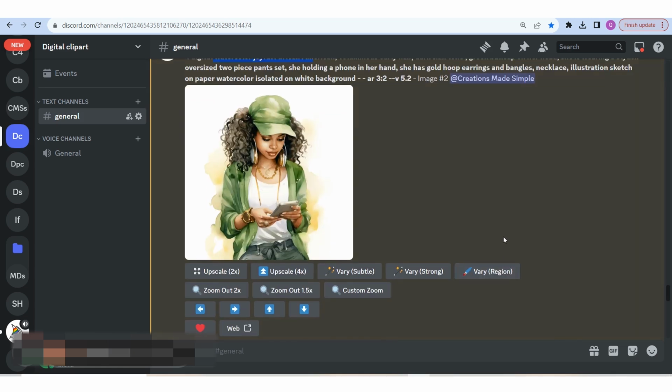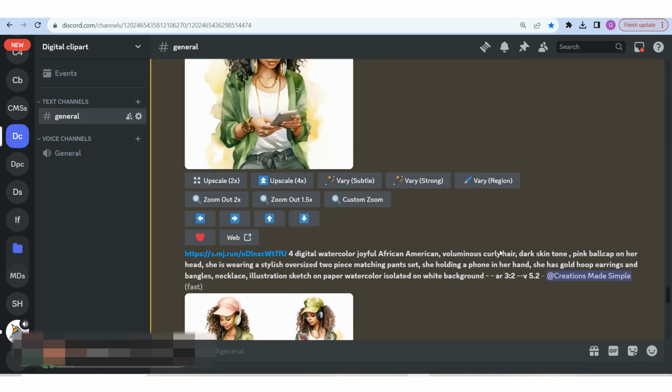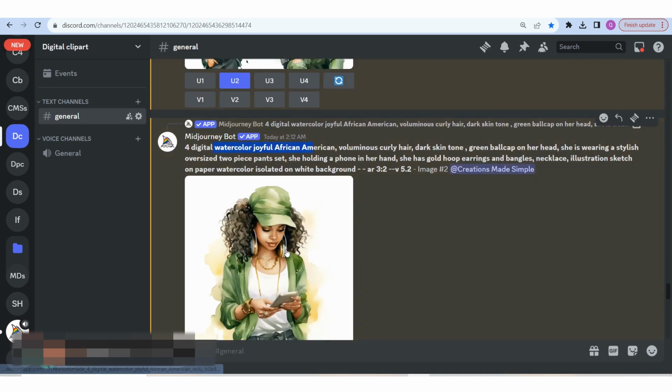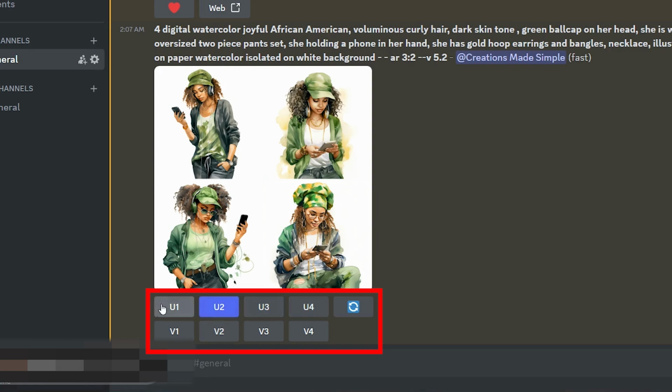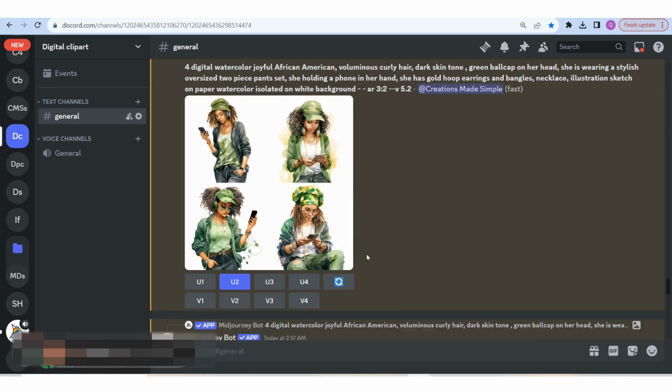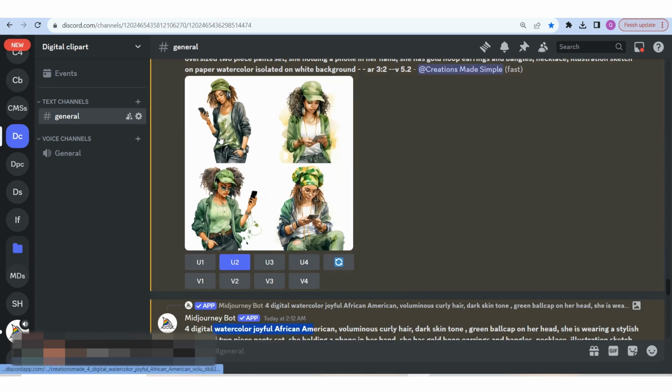So I'm going to go ahead and head down. First of all, when I first did this, it always gives you a set of four photos, right? And the four boxes you see on the top and the four boxes you see at the bottom all correspond to the four images you see here, right? So U1 goes to the top left corner. U2 corresponds to the top right corner. And then you've got U3 and U4, right? Bottom left, bottom right.